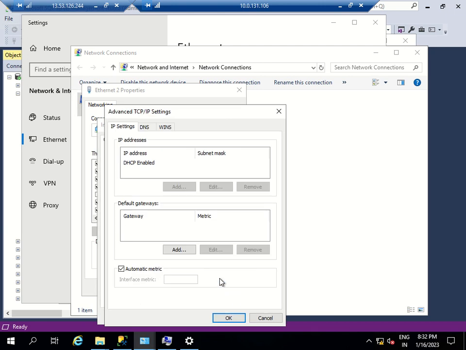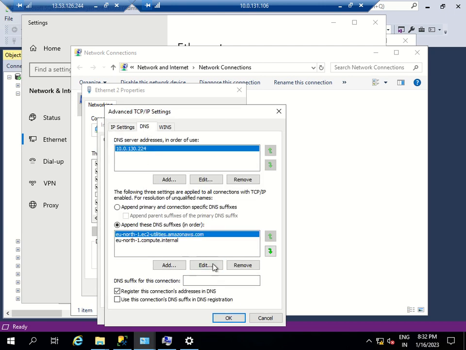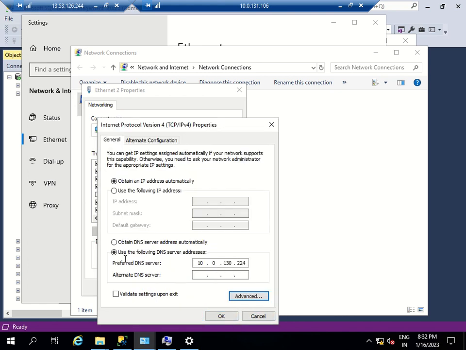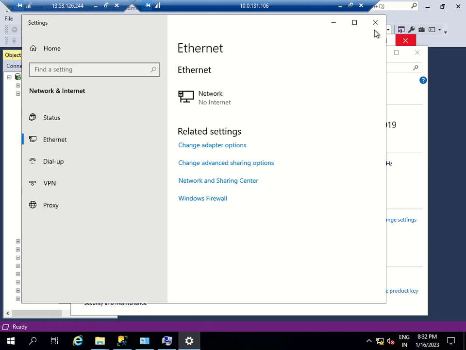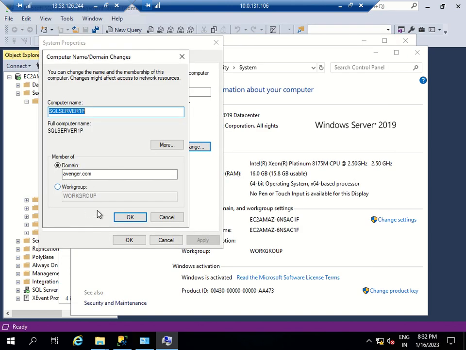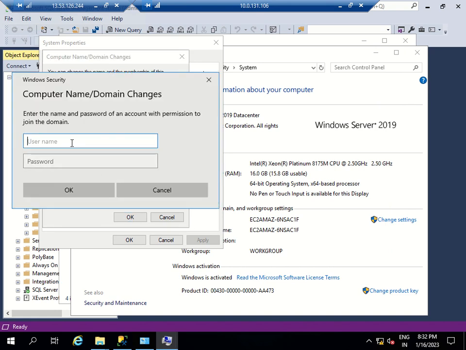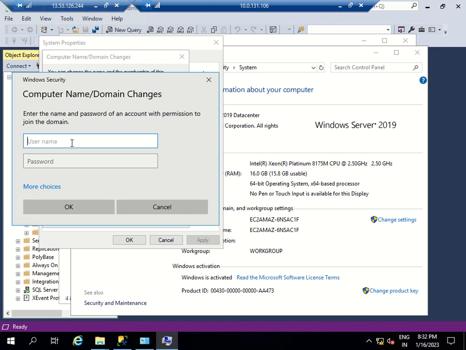One thing that we have to do is use the following DNS server. Click on OK and close, and close, close. Now let's add this server into the domain. See, now we have to give our Avenger password, AWS AON, or we can use AVN/AWS.